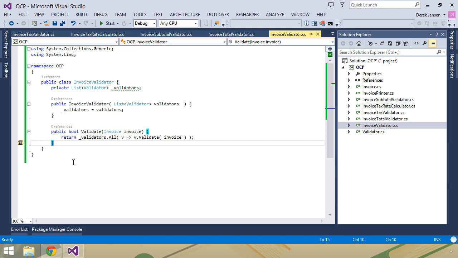So now that we have the first 2 SOLID principles taken care of, it's time to focus on the L, which is the Liskov substitution principle, and that's exactly what we're going to take a look at in the next lesson.